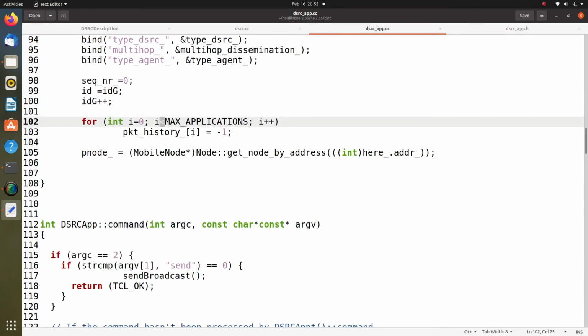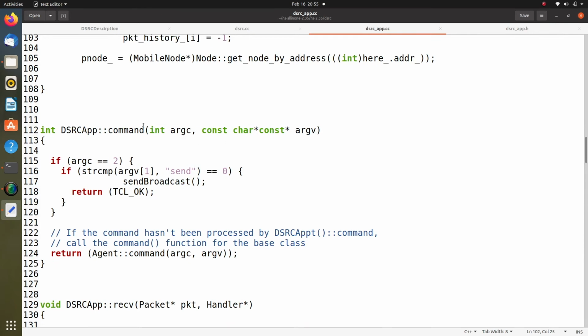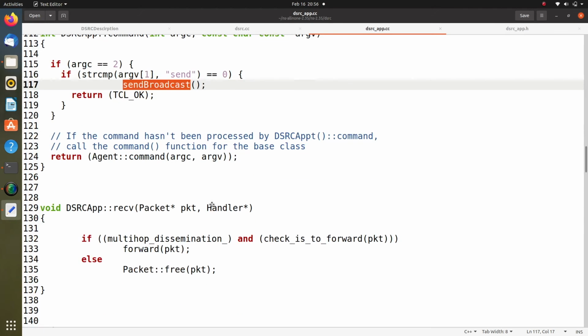Okay, then the command function. In the command function we are just sending the send function. For any broadcasting, we are just sending the broadcast function. Similarly, whenever we want to send hashing also, we can send one more command with the value called hash. So it will be doing the hashing function in DSRC. That we'll be seeing in the fifth part.